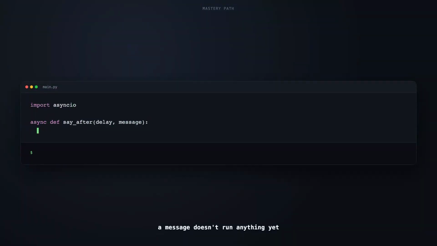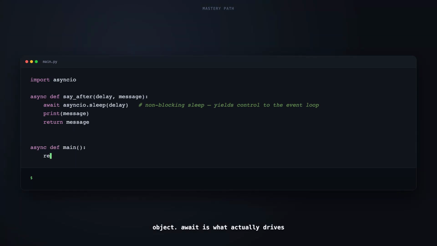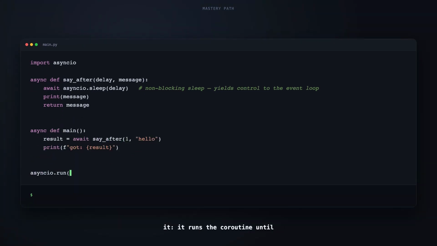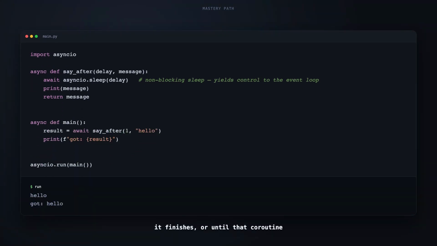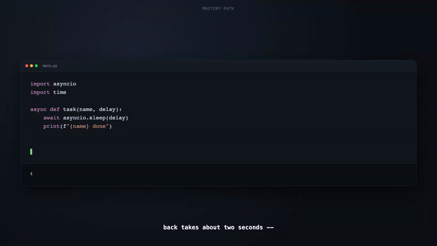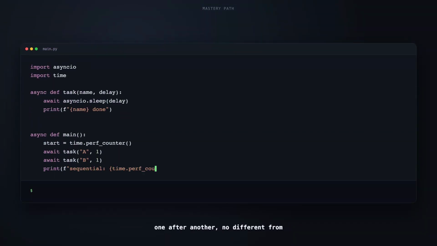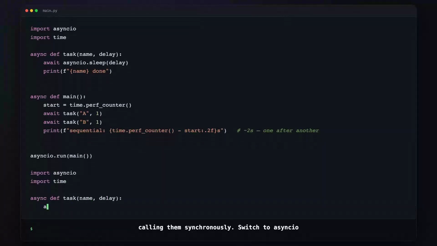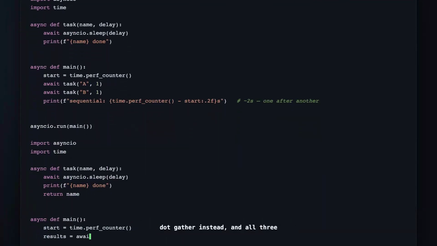Calling say_after with a delay and a message doesn't run anything yet, it just creates a coroutine object. Await is what actually drives it. It runs the coroutine until it finishes, or until that coroutine hits its own await and pauses. Awaiting two 1-second tasks back to back takes about 2 seconds one after another, no different from calling them synchronously.